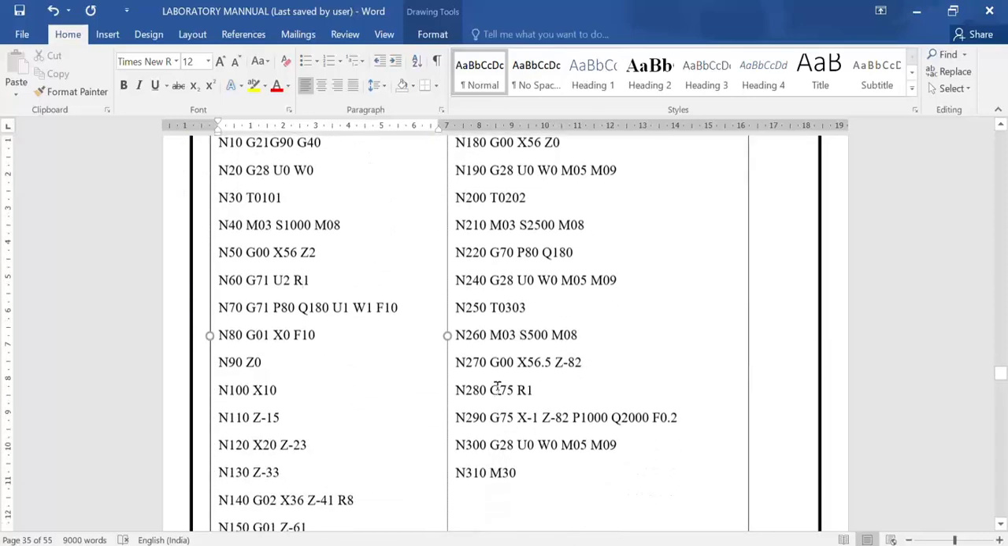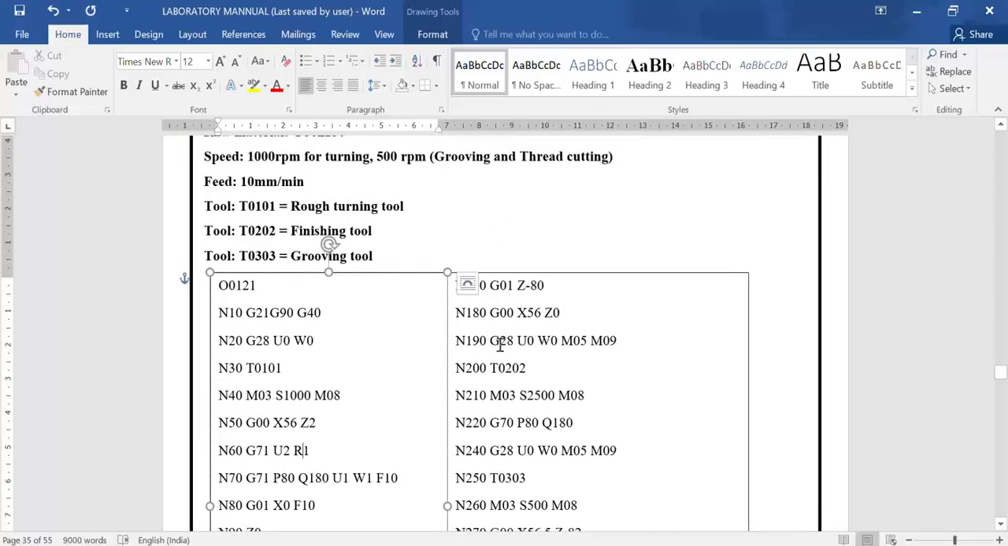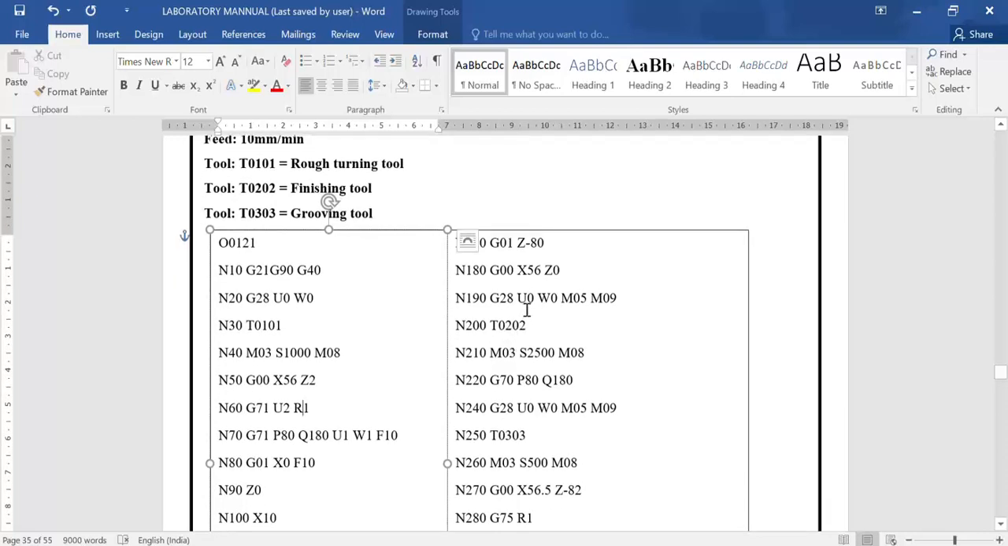Right, this is a program up to 180, that is a subprogram. For the remainder, once again the machine will be sent to the home position, and to change the tool, T0202, the finishing tool, will be recalled for finishing. Once again, for profile finishing, T0202 is called.